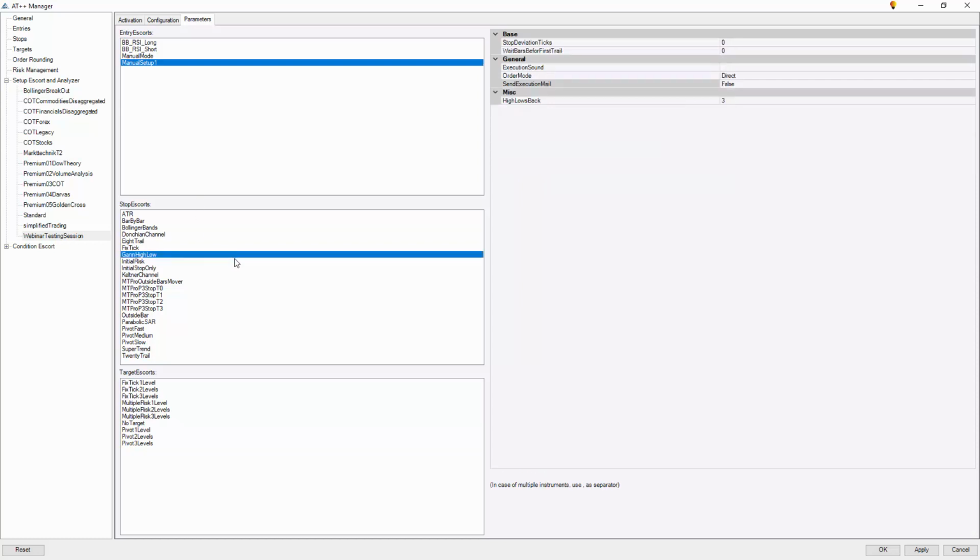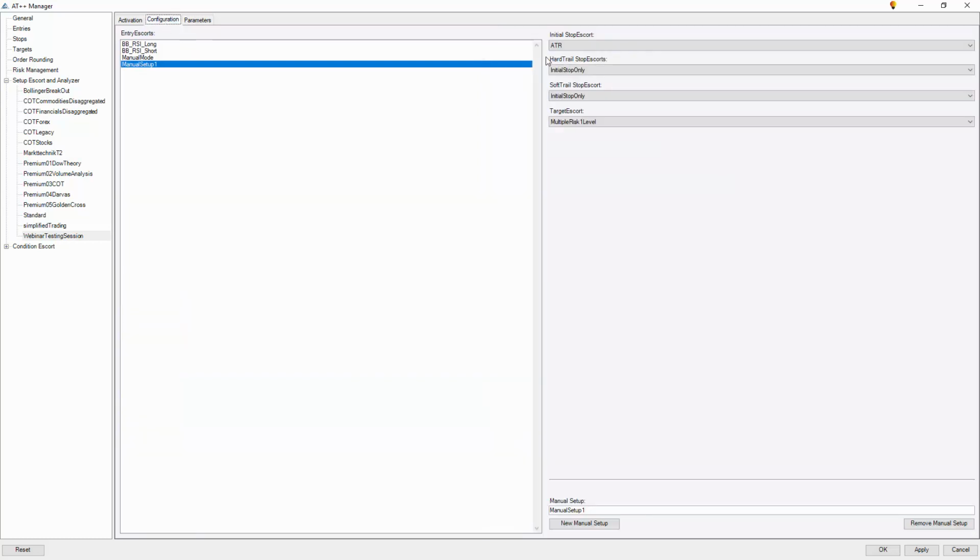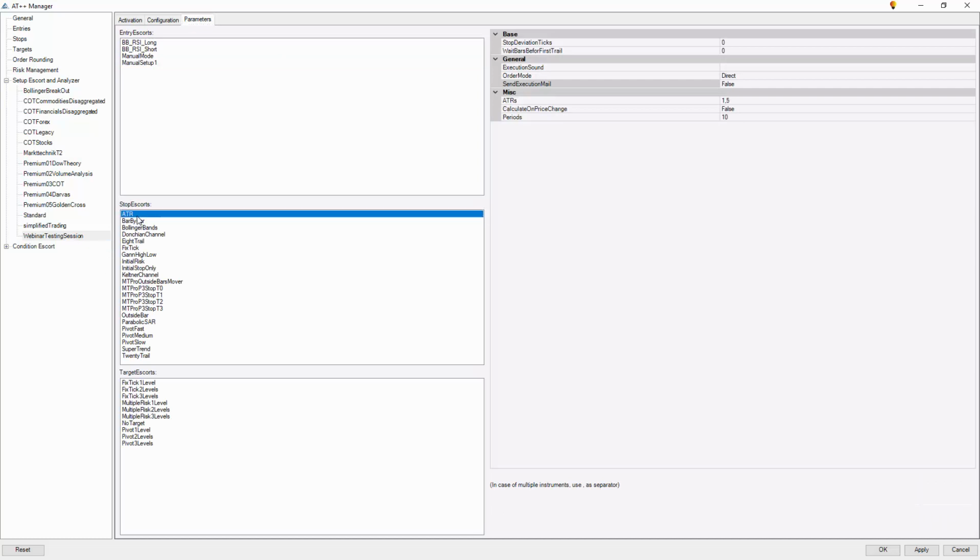So, Stop Escorts. We said we chose ATR and multiple risk one level. So here in the Stop Escort area now, you can go and also have specific settings for your stop order. You have stop deviation ticks. You can choose, let's say, 5 ticks, which means it will add 5 ticks to the order price of the stop loss order. In this scenario, if you choose an indicator or a bar, you can select it. It will be placed on the low in the bar stop loss plus a few ticks, for example.